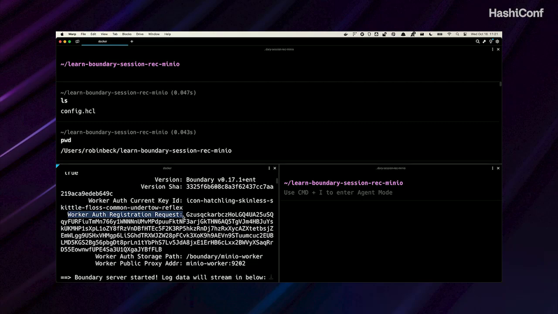This value is what we're going to use to authenticate our worker to our HCP Boundary control plane. There are a couple different authorization workflows you can use for workers. This is just a really simple one that we use where we print the key that the worker needs to connect to the upstream controller right inside the terminal. So it's easy for you to copy and paste this value into your HCP Boundary cluster next.